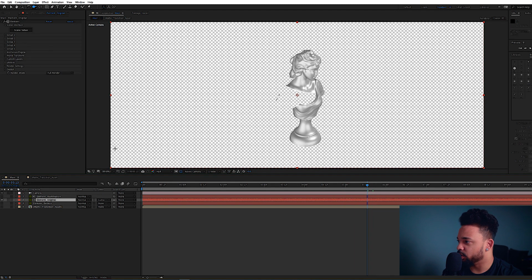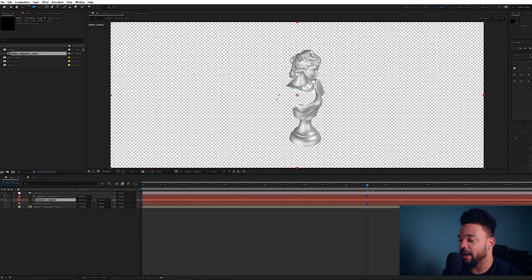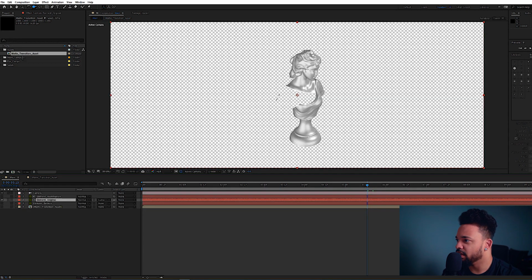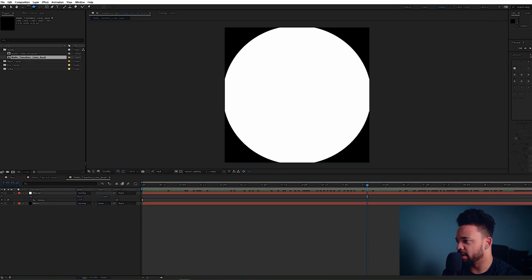What I'm going to do is hit Control S on the keyboard really quickly, and then come back up here to my transitional asset that we did create with the solid layer or the circle layer. I'm sorry about that. And hit Control D to duplicate it, and then I'm just going to rename this to, I don't know, matte transitional lines asset. And then I'm going to double click on it to go inside that composition.